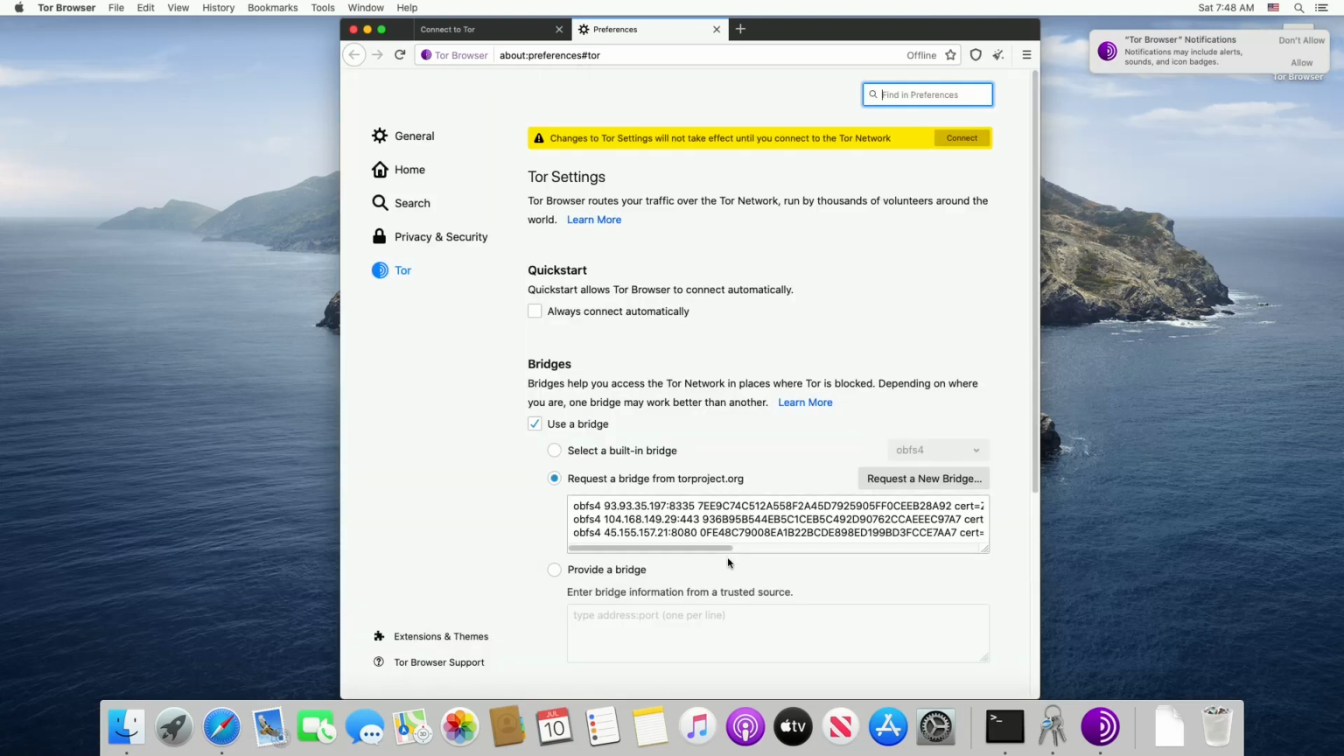The bridge lines are retrieved for you. You can also provide OBFS4 bridges you know. These can be public or private bridges.